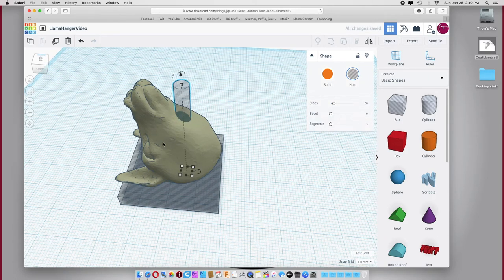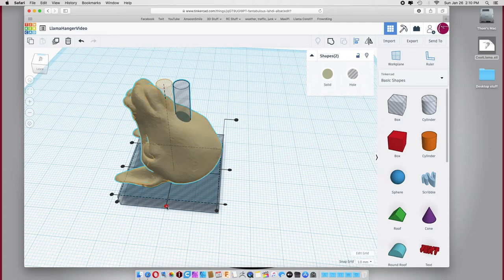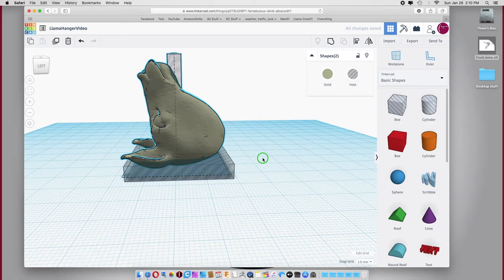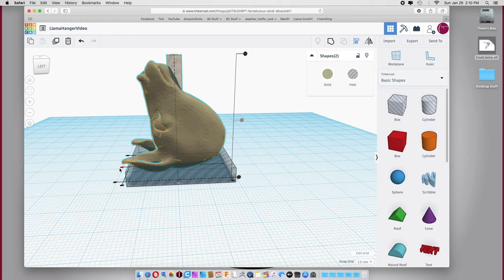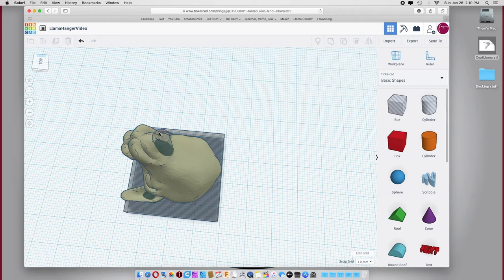Then what we're going to do is select it in the hole, and once again, align them. I don't think I went that far over, but yeah, I think I'm done with that. I think I'm gonna bring this back this way a little ways.